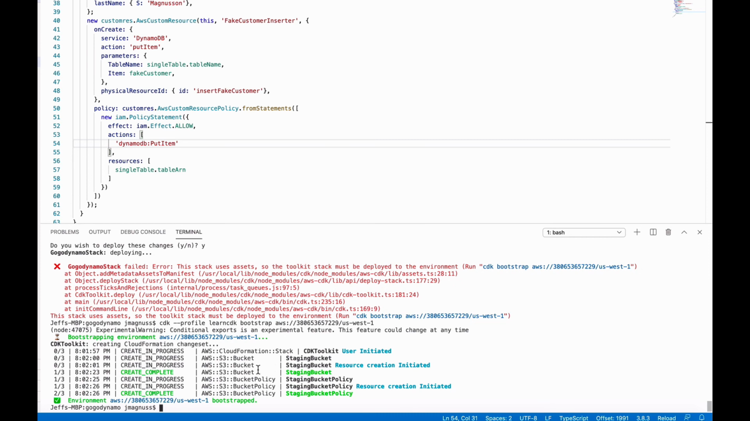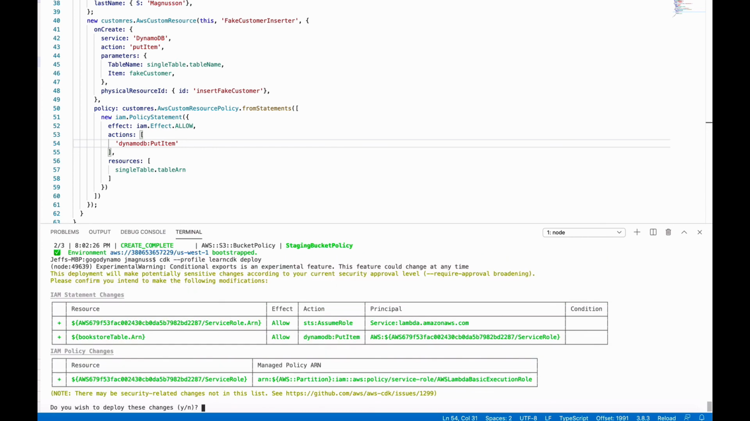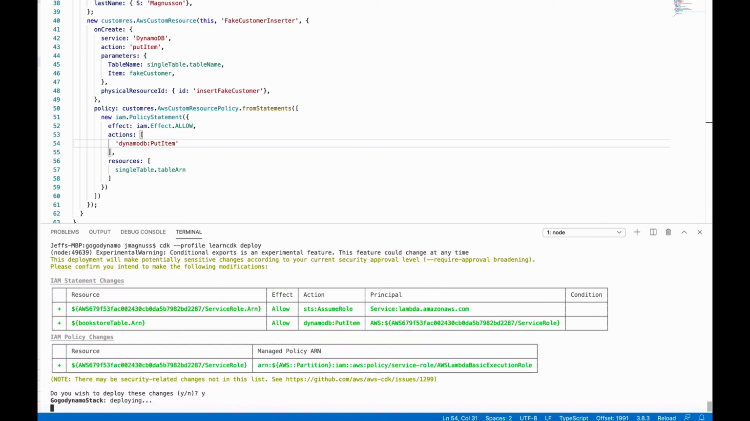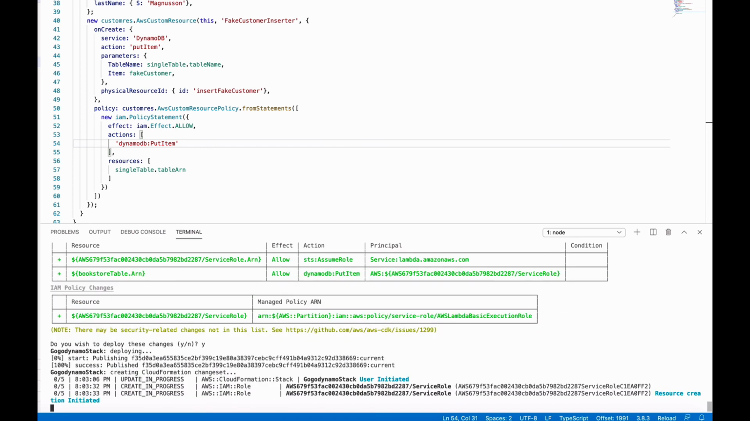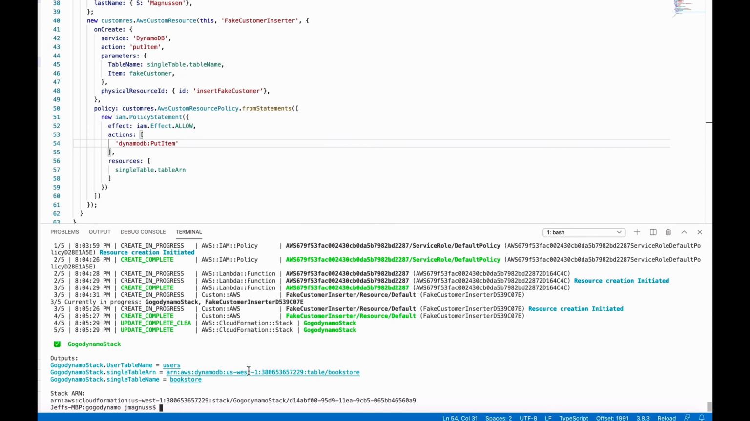Good, this little detour is done. Let's go back to our deploy and accept the permissions again. Nice, done. That took a little bit longer, but we see the same finishing state. User table name, single table ARN, and single table name. So everything deployed just the way we expected it to. And we see up here, we can see the new policy being deployed. We can see the Lambda function, and we can see our custom resource fake customer inserter doing its thing. So hopefully that all ran as expected.